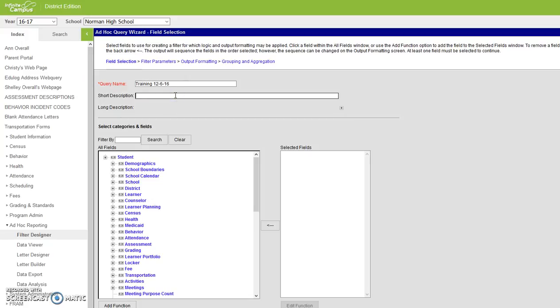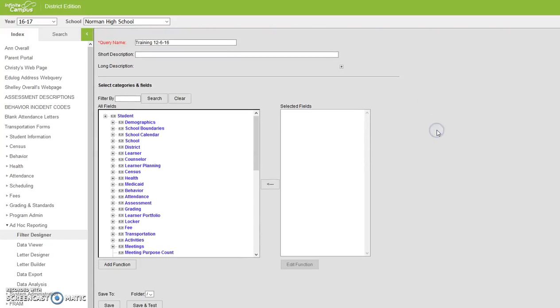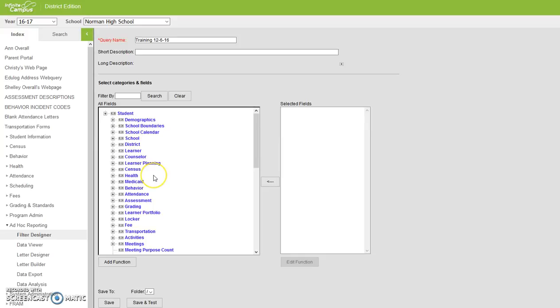It's not required. And then you would come down here, and this is where you're going to begin your field search. The fields that are in here are all the fields that are available to you to try to pull out student information. I'm going to click to expand the demographic area. Again, we're creating just a very basic tool.